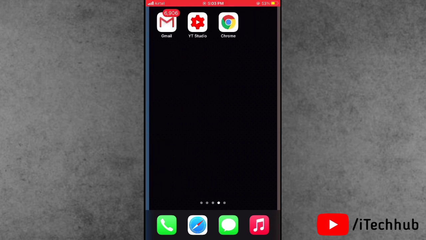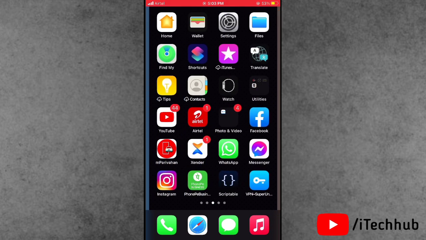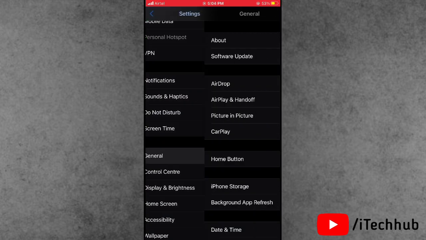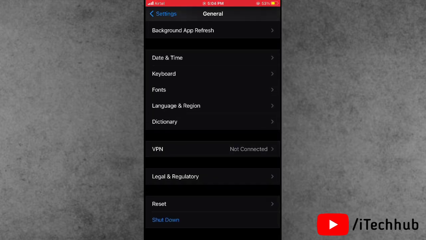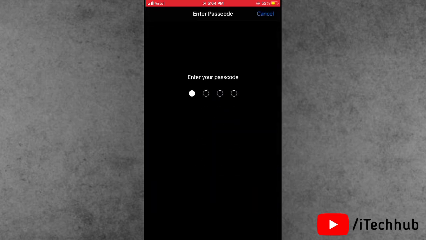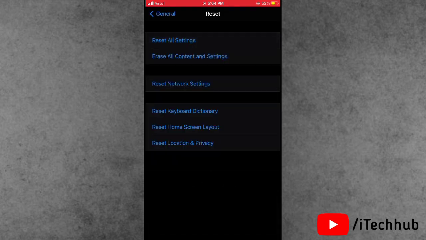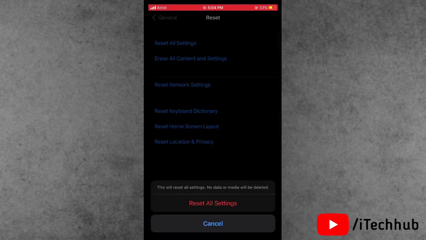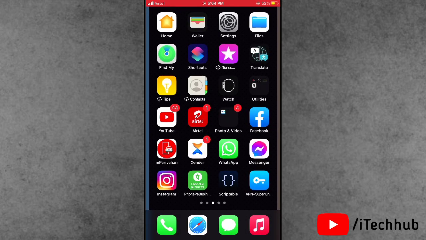The sixth solution is most important. The solution is to reset all settings in your iPhone and iPad. So guys, first of all open Settings in your iPhone, then scroll down and tap on General. In General, the second last option is Reset. In Reset you can see the first option is Reset All Settings. Please tap on that, enter your passcode, then again tap on Reset All Settings and easy to fix your problems.